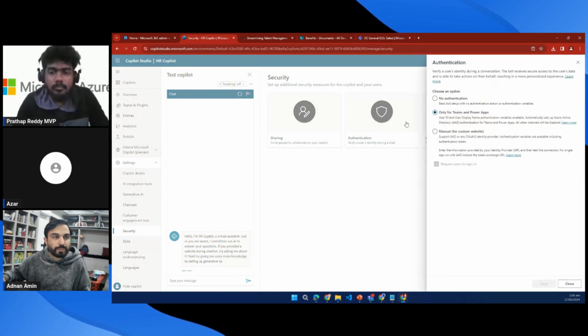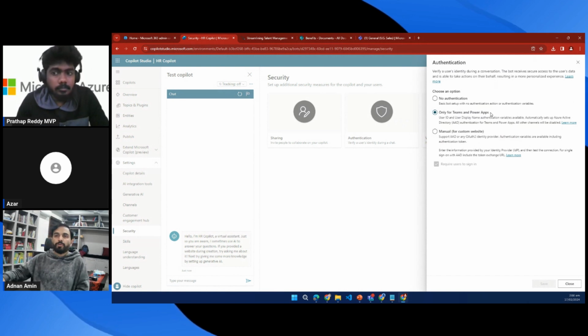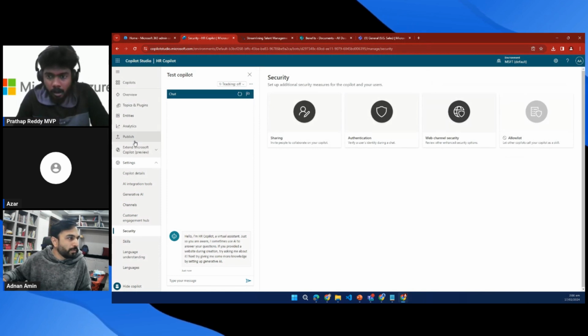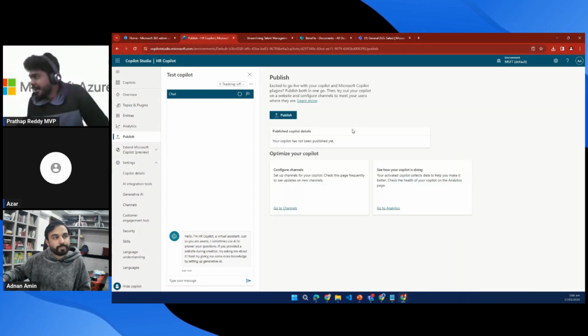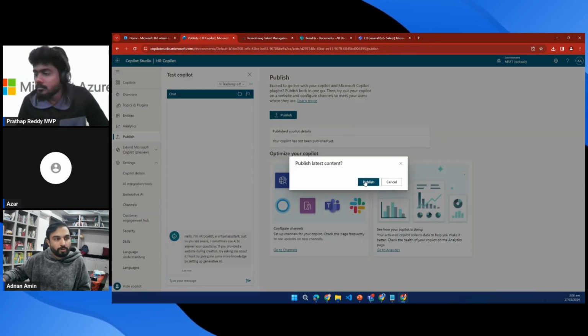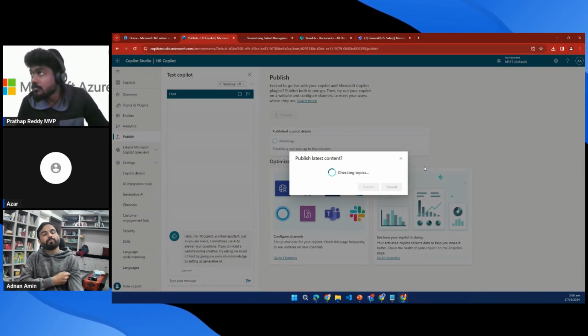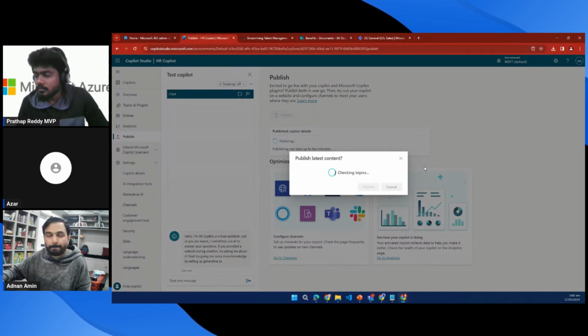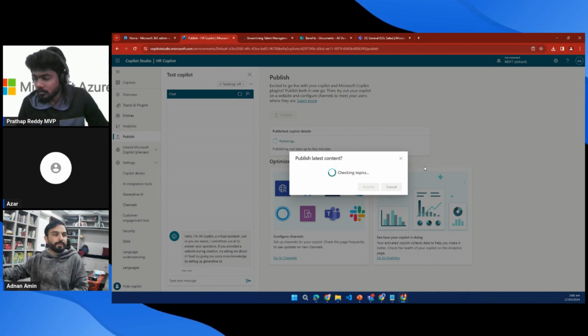I will first check this security here. It's only for Teams and Power Apps. Right now I'm going with the default security model. Right. I will go and say publish it, and I will deploy this on Microsoft Teams. It will take a little time to publish the changes.